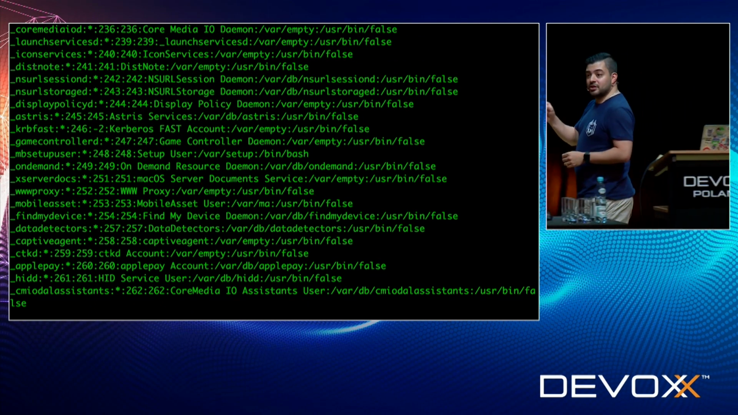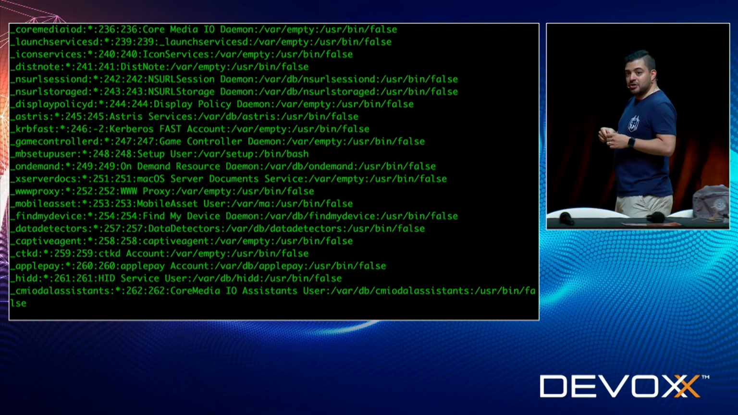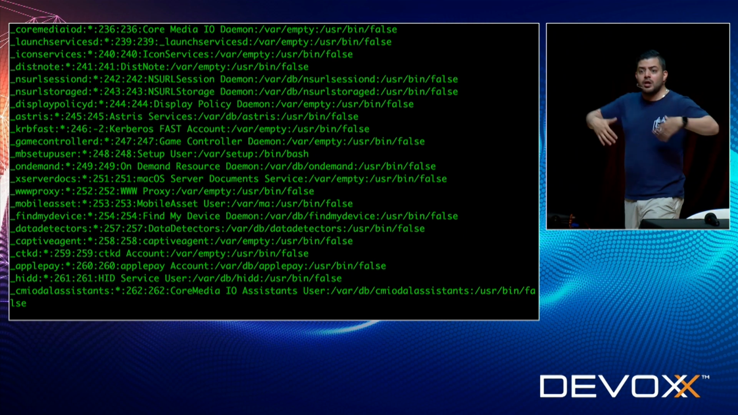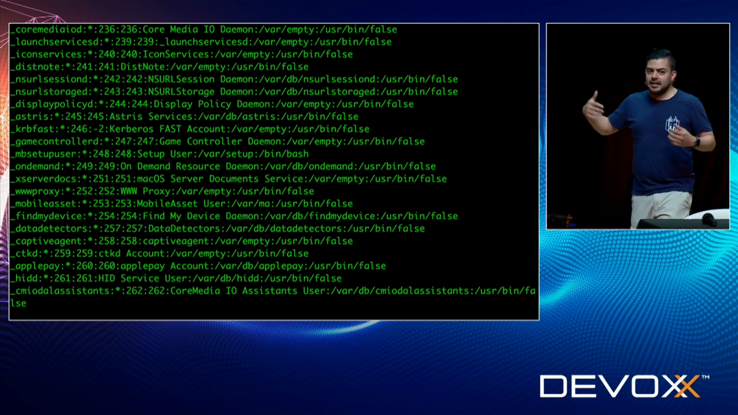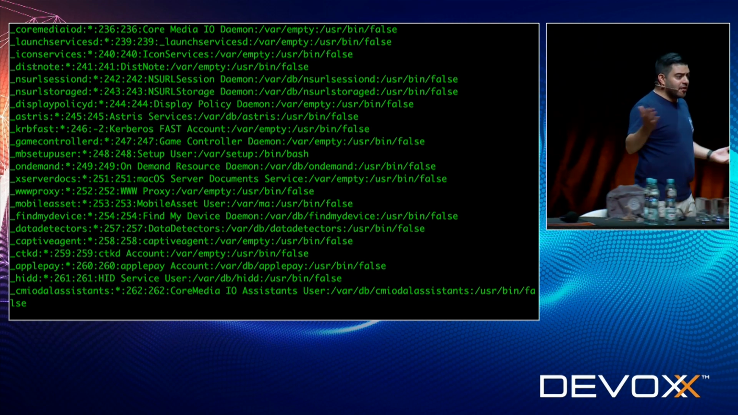My remote code execution is a cat, so that is what I'm executing. It's different from the directory traversal, where we're just doing an HTTP GET. I'm executing cat in this case, and now I can get that data back. Very, very easy to fix.